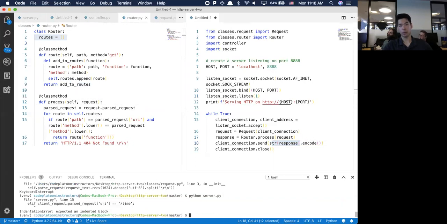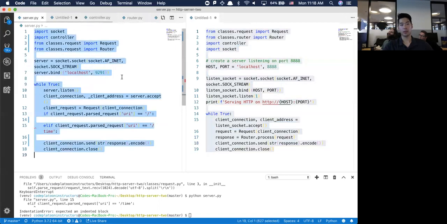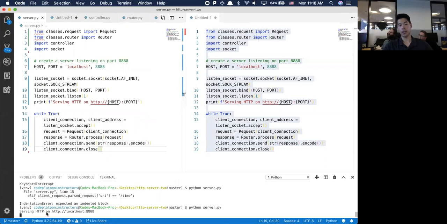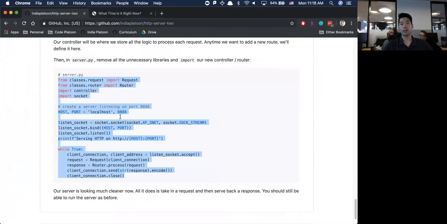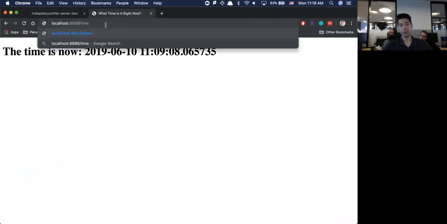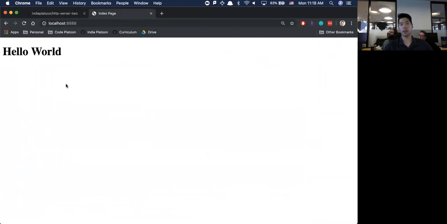What is wrong with you? Server.py on line 15. Oh, whoops, I should probably just copy and paste this code in here. All right, so we're serving HTTP on localhost 8888. I jump over to 8888 /time, it's 1118, which matches up. And just the slash, we got the hello world.